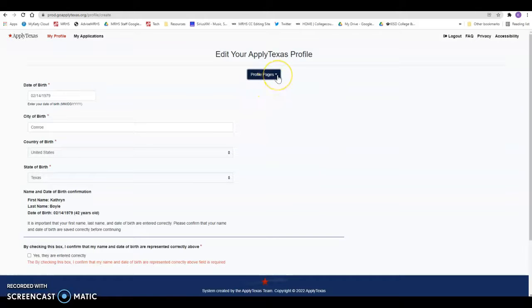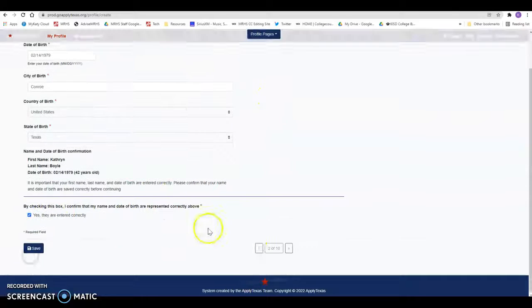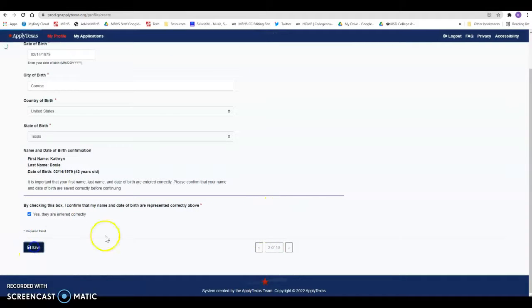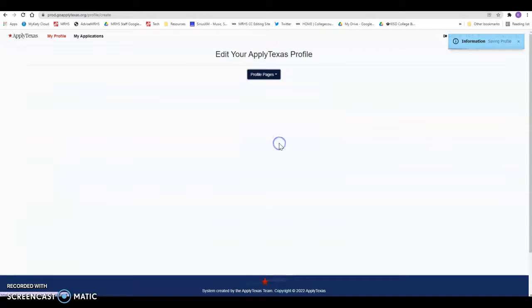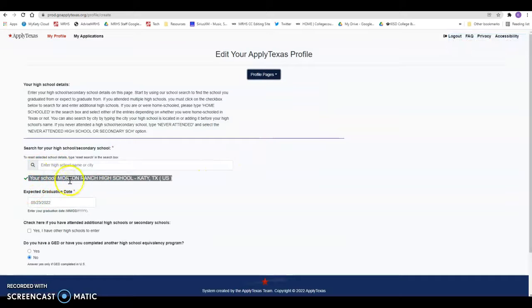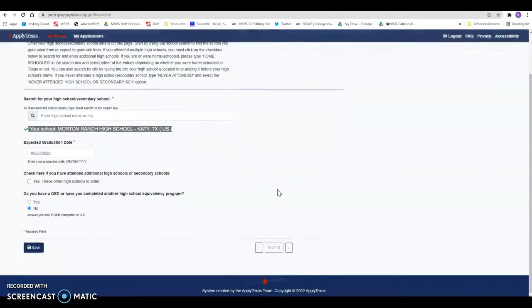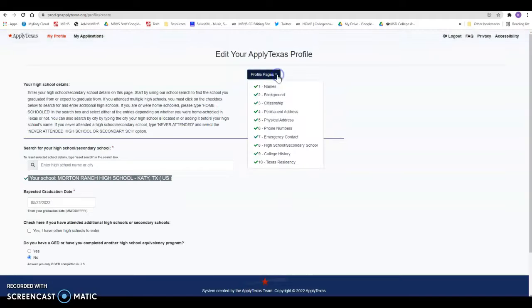Make sure that you enter that information correctly. You have to click Save on every page, okay? But you would click on high school, and you're going to make sure that you put Morton Ranch High School in there, and whatever your estimated graduation date would be. It's okay if it's not exact, because y'all probably won't know that exactly yet.